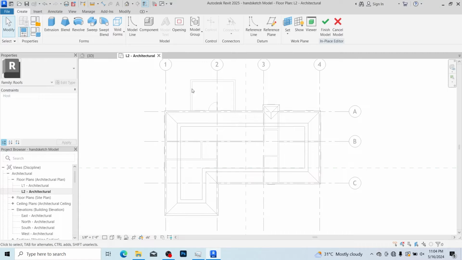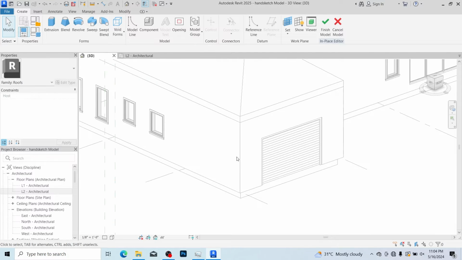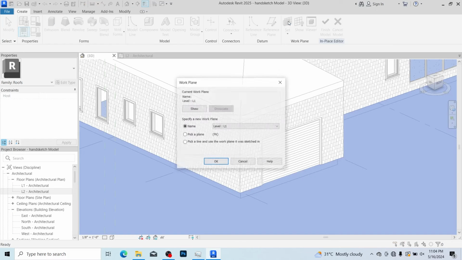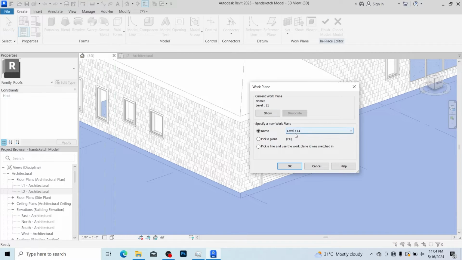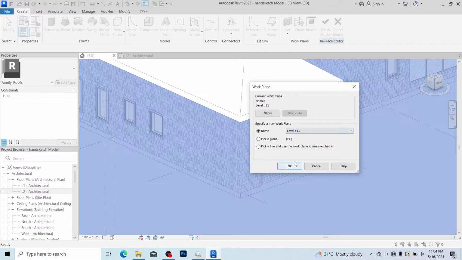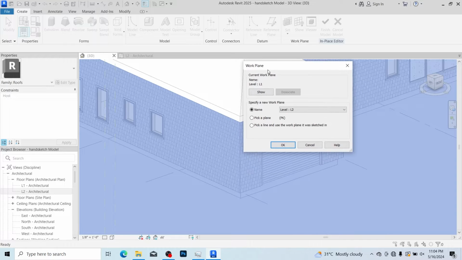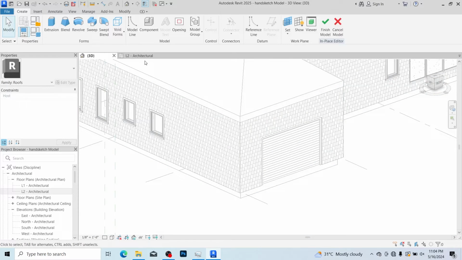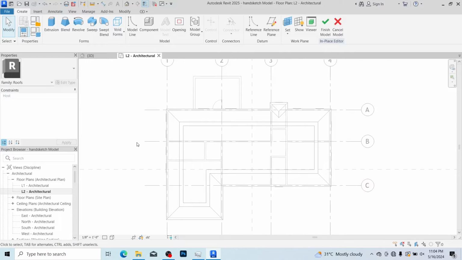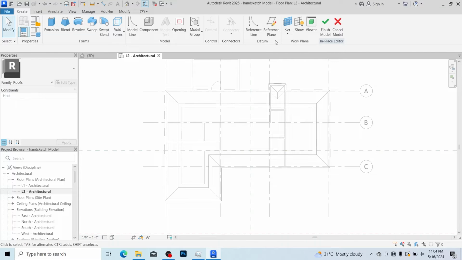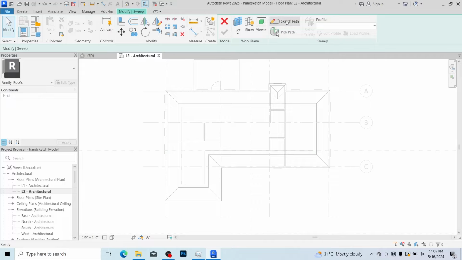Now you need to pay attention here. Before I start creating anything, we are in the model in place menu right now, so I'm just going to switch back to 3D, and what I want to do first of all is set the work plane. I want to set the work plane to level 2 so I can have my cornice on level 2. So that's the first thing I'm going to do, switch it to level 2, and then go back to level 2 and create the path for where our cornice is going to be. We're going to use the sweep option to do this, so select solid sweep, and once you check that option, you can sketch the path.